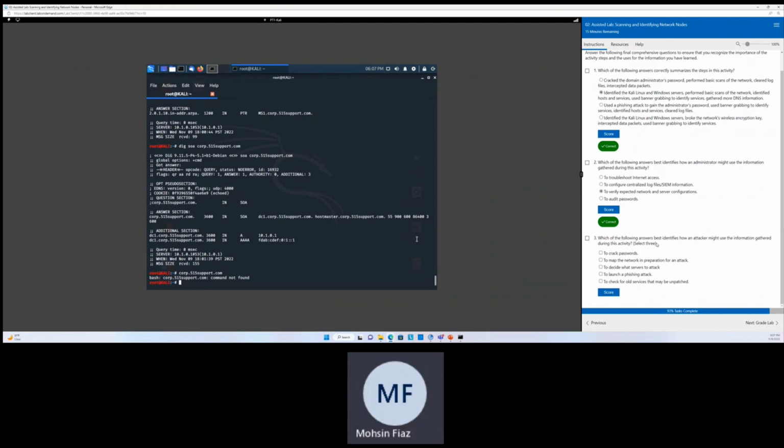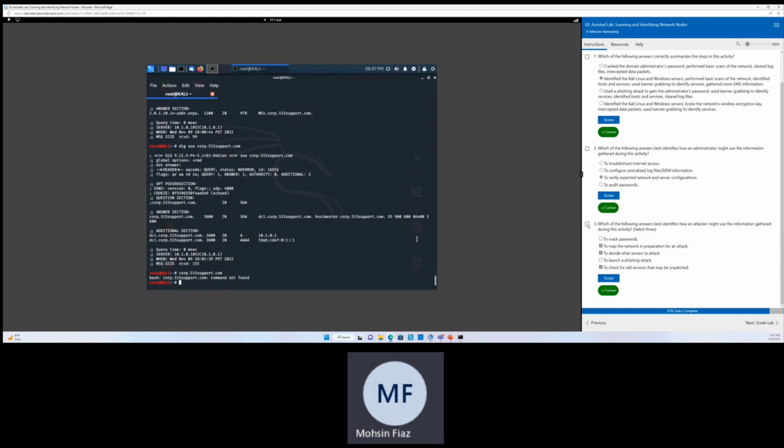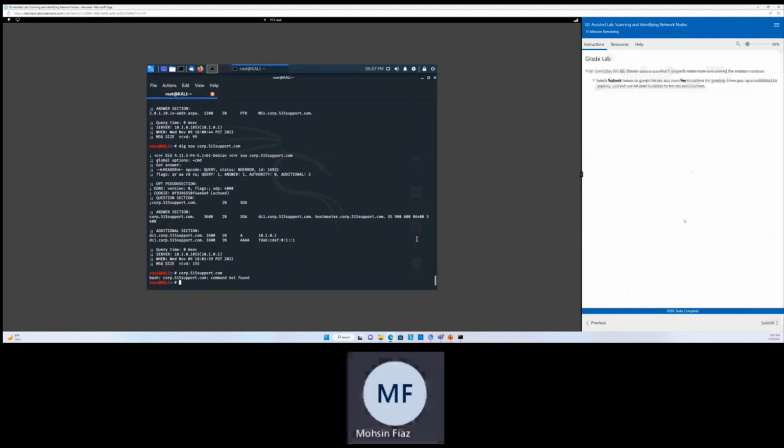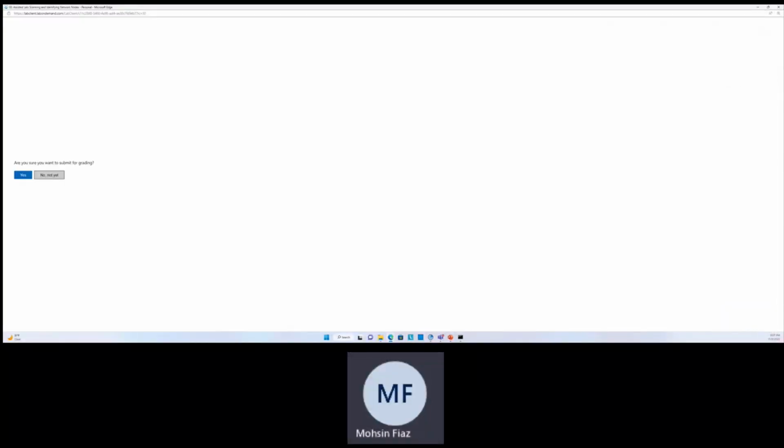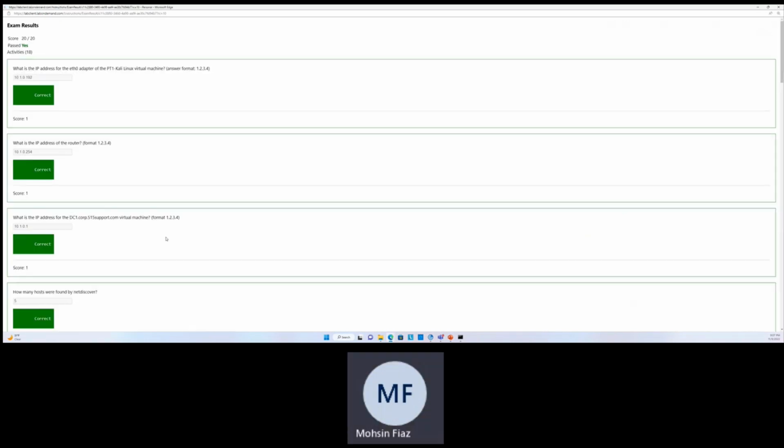All right, that's awesome. I believe the second one, the Nmap network, is the best identifier of how the attacker might use it, and the last one should get that too. That's correct. So let's mark all, and as you can see, it's 100%. Next, then you hit submit, and you hit yes. And that's it for our first lab.